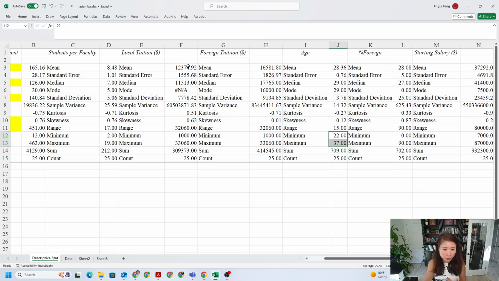Similarly, if you look at the tuitions, what's interesting is the foreign tuition versus local tuition. Local tuition is $4,000 less on average. However, when we pay attention to the range, both tuitions have the same range. If you look at the minimum and the maximum, the cheapest local tuition is equivalent to the lowest foreign tuition, and the highest local tuition equals the highest foreign tuition. What makes them different is, first of all, on average, foreign tuition is higher than local tuition.